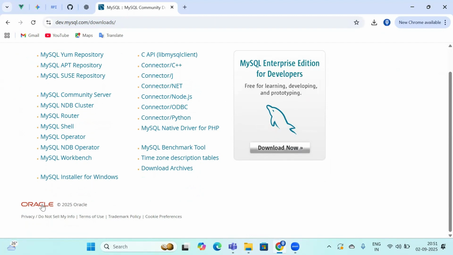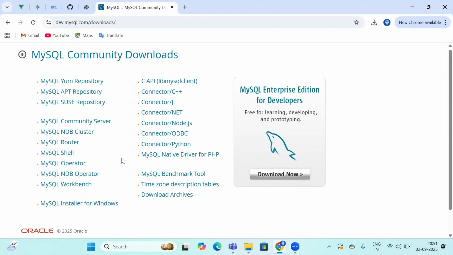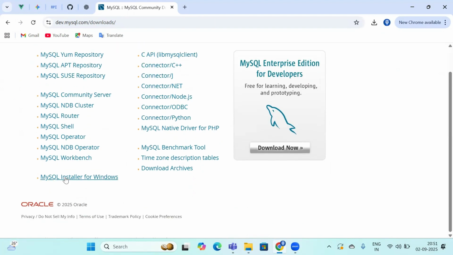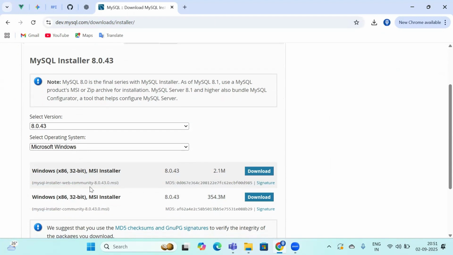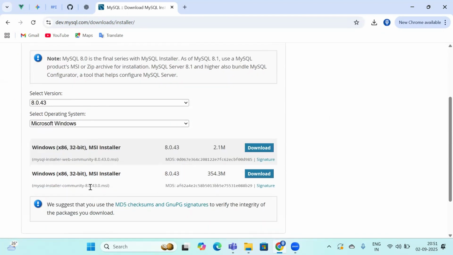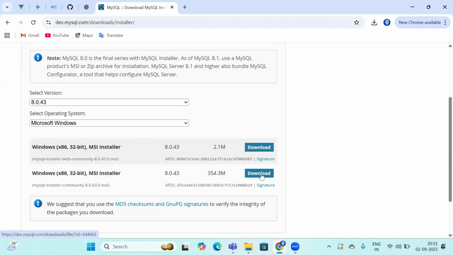On my laptop I'm using Windows. If you are using any other OS, you can click that. Since I am using Windows, that's why I'm clicking this one, MySQL Windows. Once you click that, there is a second option, Windows x86 32-bit. You can click the second option.